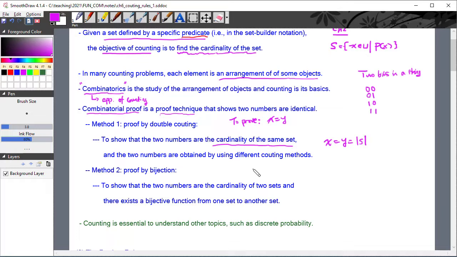If we can show that there are actually different ways to count the cardinality of the same set, then we can show that these two numbers are identical. The other method is called proof by bijection. This follows the second definition of cardinality in chapter number 2.